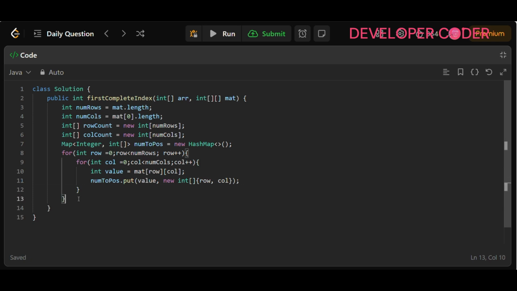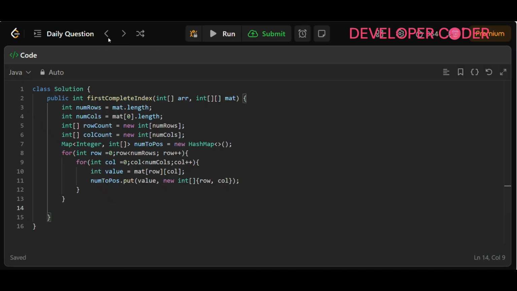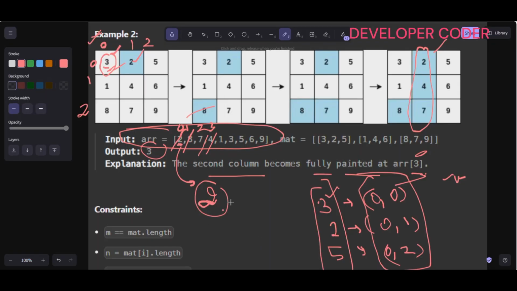So now I have stored everything like this. After that I have to iterate over all these elements in my array. So here first this number is 2. Now I'm going to search for the position of this 2. How am I going to search for it? Simply I'm going to call our map, numToPos, and from there I'm going to write dot get and pass this key 2. So this is going to give me 0 and 1.